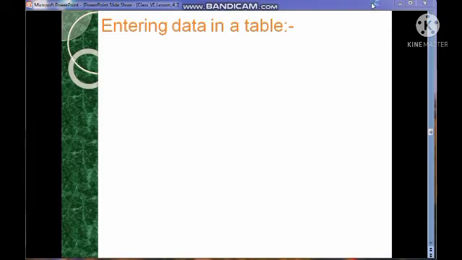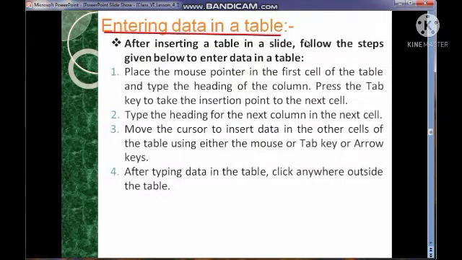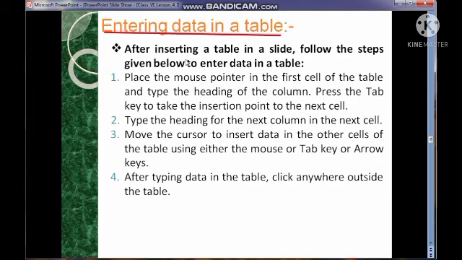Okay, the next topic given is entering data in a table, meaning how to enter data in a table. I'm going to tell that now. You can see that first, after inserting a table in a slide, we will follow some given steps.